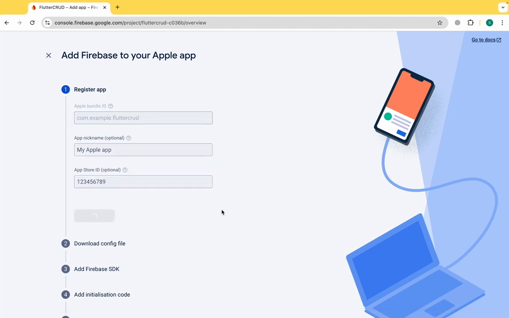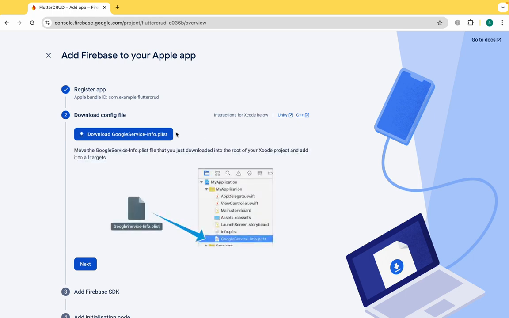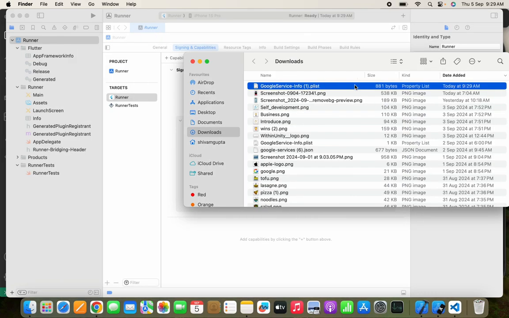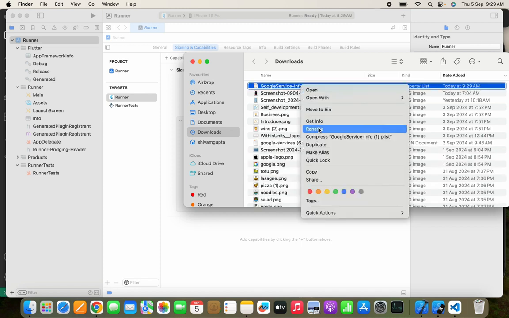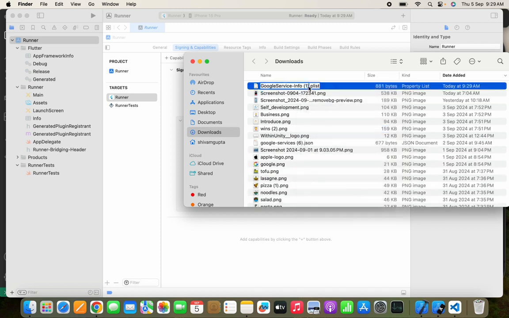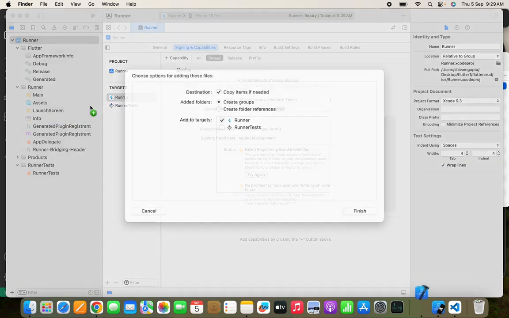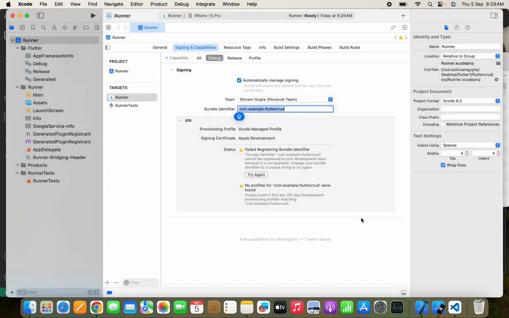Click on register app and wait for a few seconds. And now download the GoogleService-Info.plist file and you will find a file over here. If you have an older file, then simply remove that file, and here we can simply rename this file to GoogleService-Info.plist. We'll paste it in Info, click on finish.